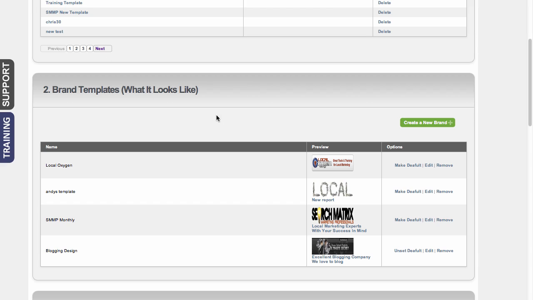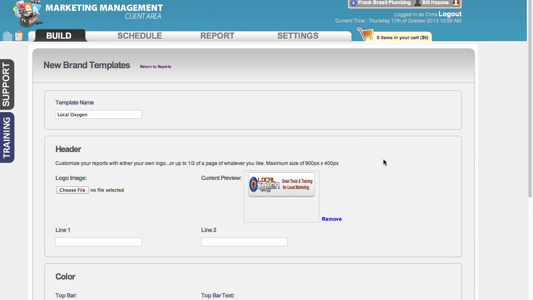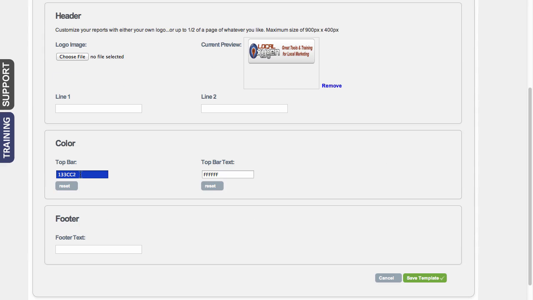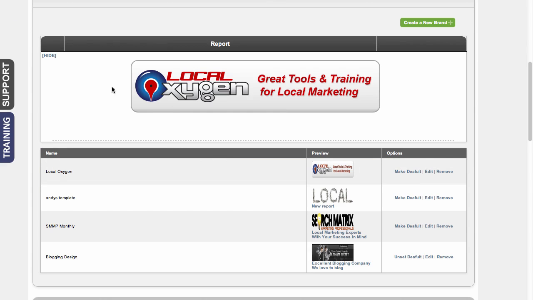Let's jump back over to the projects. And let's take a look at this one right here. So this is kind of what it would look like. Let's edit it right here. You can see that here's the logo that would be included, and we chose blue headers at the top with white text on the blue header. So that's just a quick example of what one of these would look like.